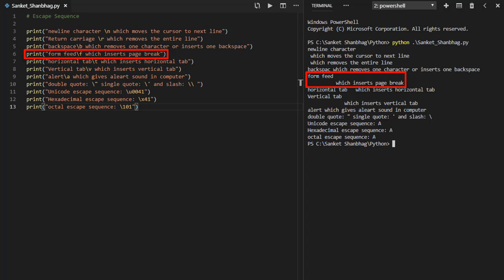Form feed or \f inserts page break. Horizontal tab or \t inserts horizontal tab. Vertical tab or \v inserts vertical tab. Alert or \a gives alert sound in computer.